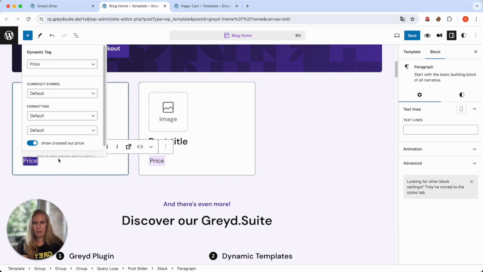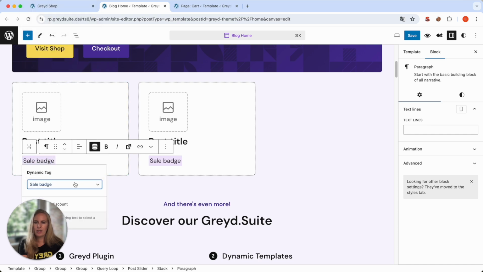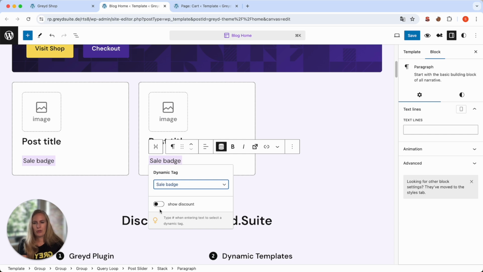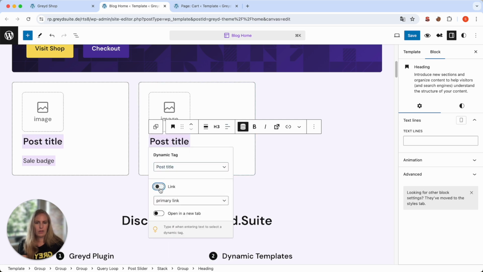And for example, if we change that here to the sales badge, you can define whether you want to show discounts, for example. When it's about the product or post title, you can set a link to the product page and define it individually, and a lot more options.